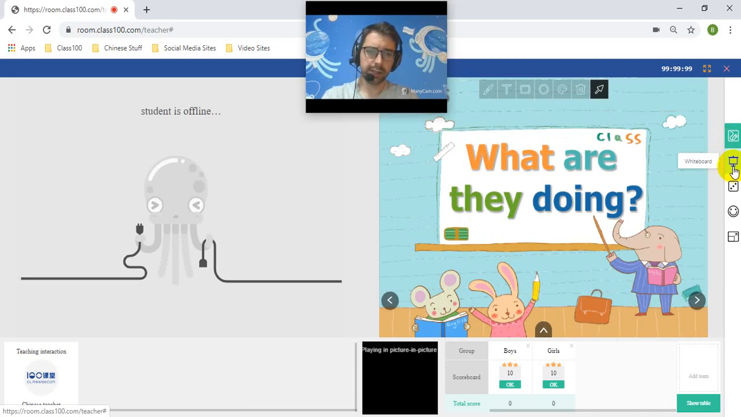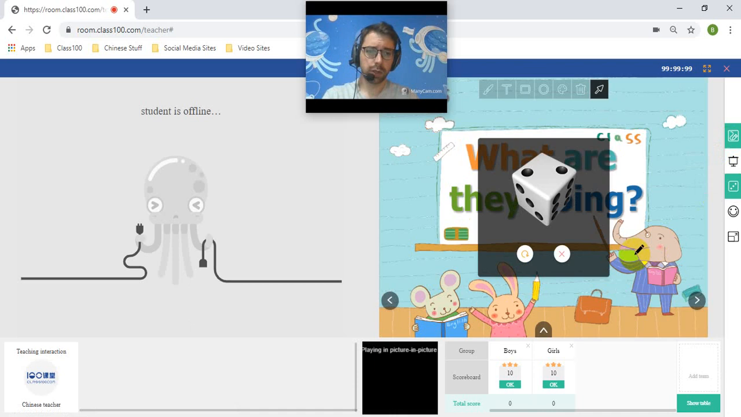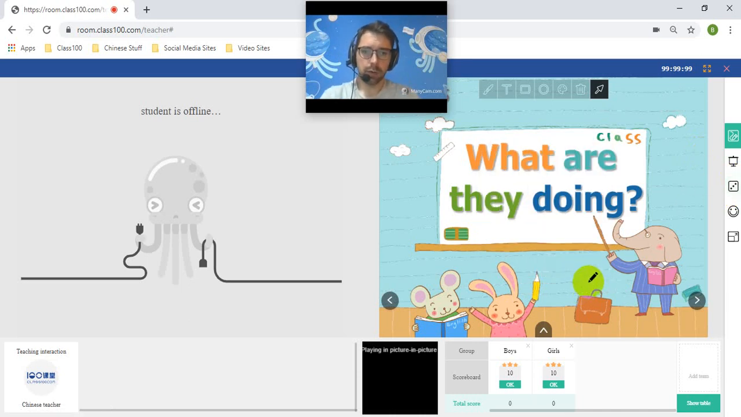Now we're going to move on to the dice. We have a lot of games that we love to play here at Class 100, and we have a dice function for that. We can click the replay function, or we can just toggle this on and off, and it will spin every time. Now, what do we use the dice function with? Well, let's quickly have a look at this scoreboard at the bottom. This scoreboard is something that you need to make at the beginning of the class. So we can click Add Item here, and we can change the name. I'm just going to say boys, and I'm going to say girls.